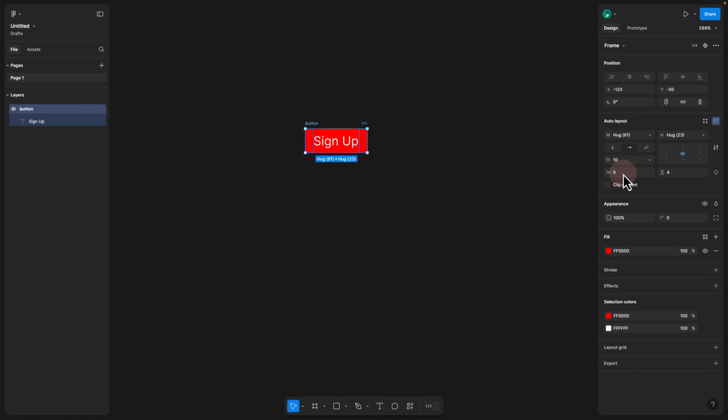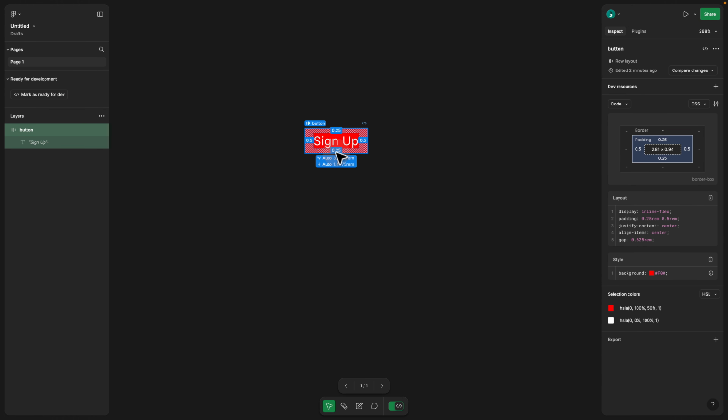Also 16 times 0.25 will give us 4. Again, if I go back, we have 0.25 on top and bottom. And you can always toggle between these values. You can go click on this in inspect settings, and once you click on that, you can go back to pixel. And once you go back to pixel, you see the values are updated.